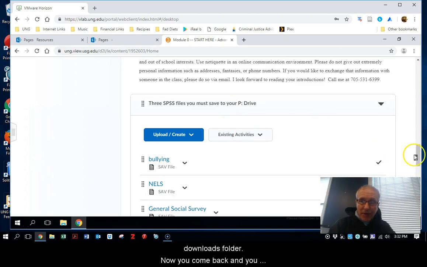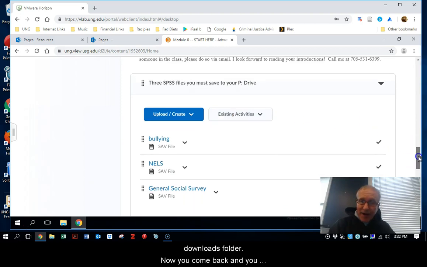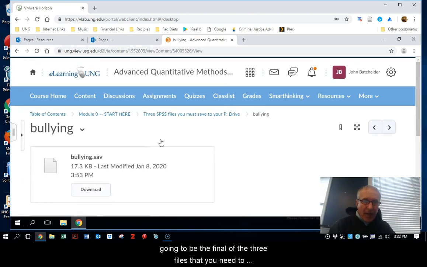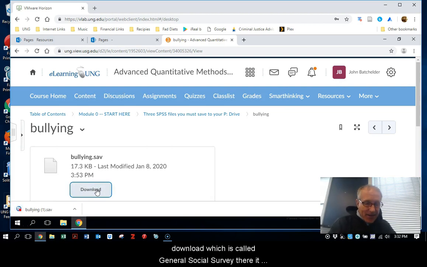Those are the 3 SPSS files you must save to your P drive. So all 3 of these files are headed for our P drive, but we have to get there kind of indirectly. How are we going to get there? We're going to download all 3 of them. The first thing you do is click on Bullying. Then you click Download. This is putting the bullying file into your virtual lab downloads folder, which is located right here. Down here on your computer, you've got a downloads folder, but you don't want to use it. You want to use the folder this defaults to, your virtual lab downloads folder.